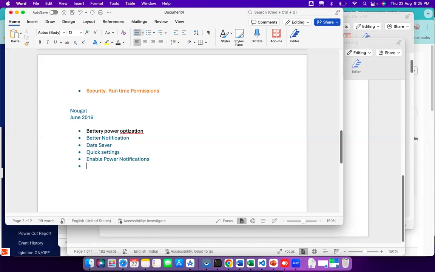This depends on how the device is used: when the device is in lock mode, it should consume less, and if it is in unlock mode, it should consume more data. That kind of feature has been introduced in this version.